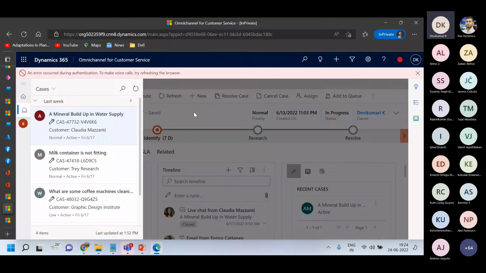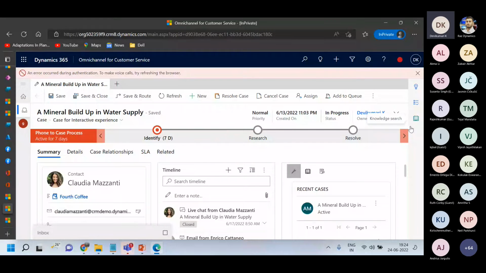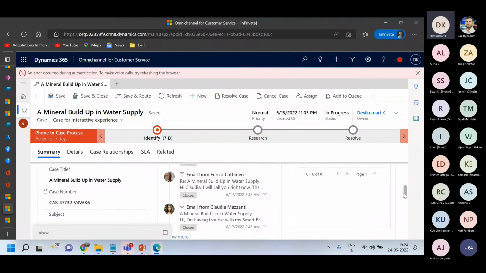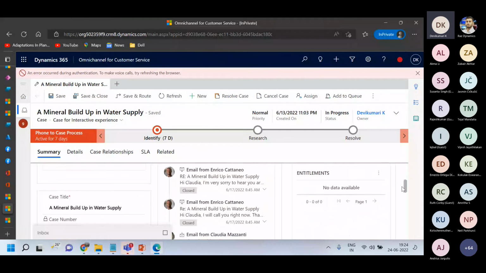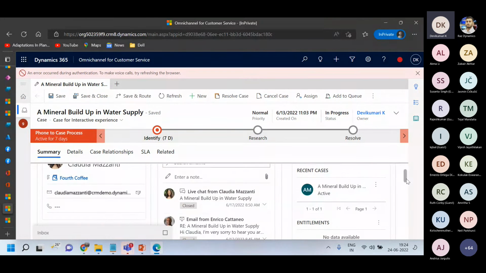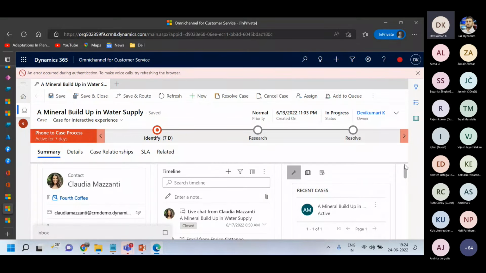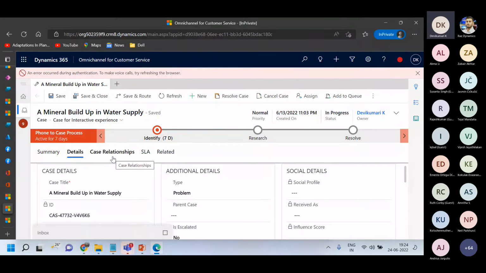Come back here. So if I have a case record enabled, all the chat communications, everything is associated here. I will be able to directly bind the conversation history from the agent dashboard to this respective case. Also from the bot, I will be able to create a new case as well, and that history will automatically come in.